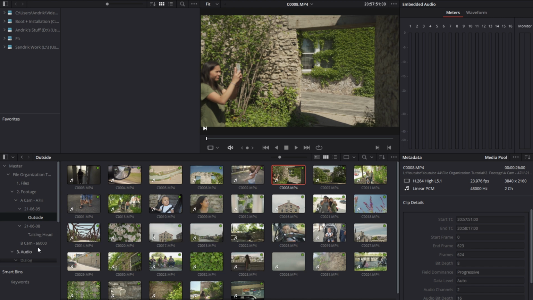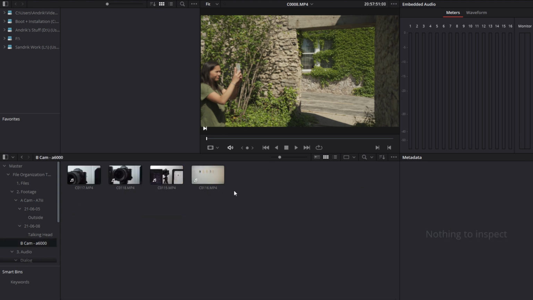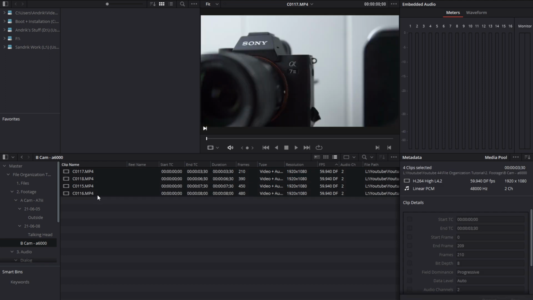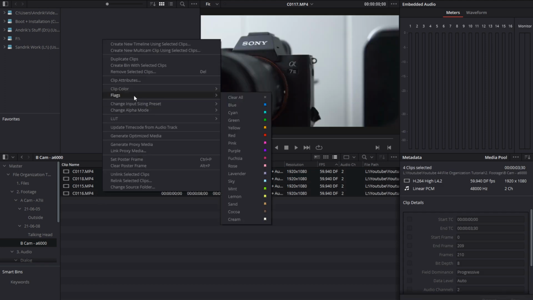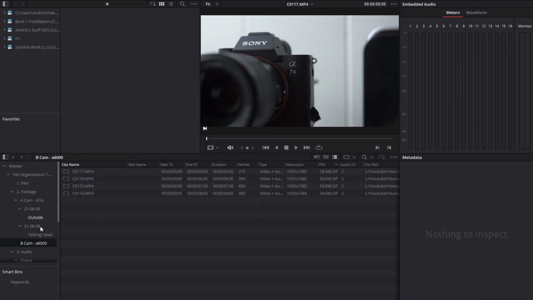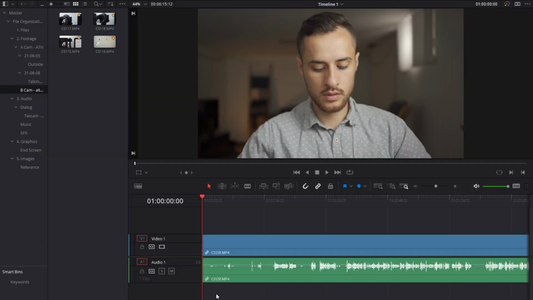But if I have anything that's slow motion, I know for a fact that my B footage was all shot in 60 frames. As you can see, 60 frames. So I highlight all my 60 frames. I right click it and I say clip color, and my standard color for 60 frame is yellow or an orangish color. So now I know when I go to edit, let's delete this.